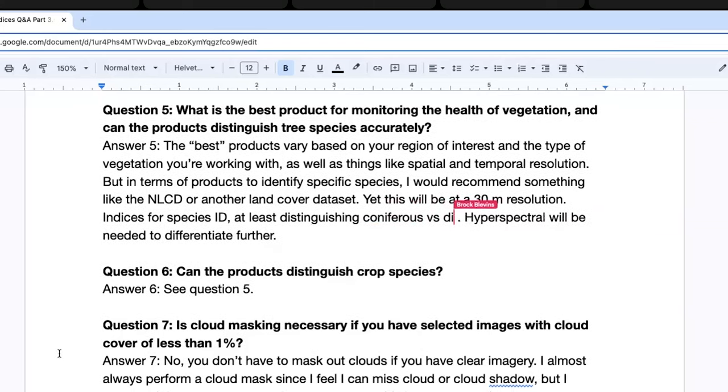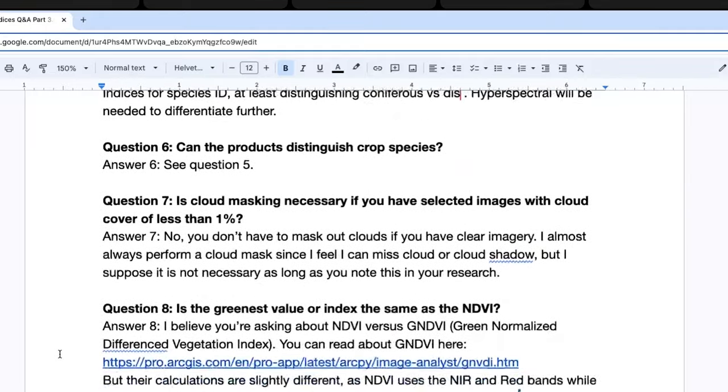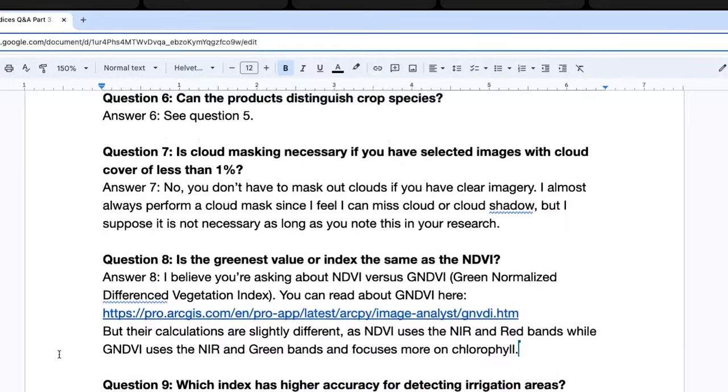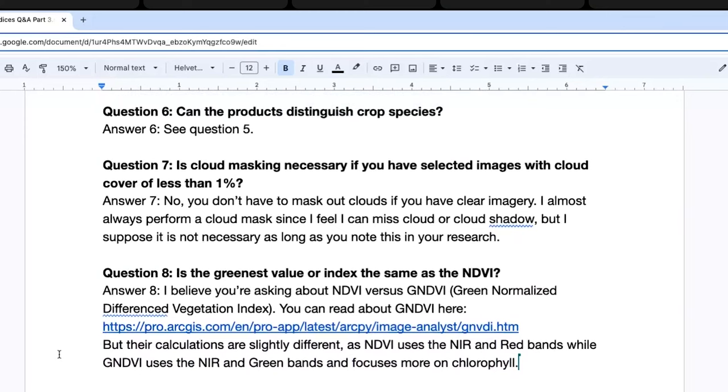Great, thank you. For question 6, can the products distinguish crop species? I would say very similar to question 5, depends on the data set that you're using, and probably hyperspectral is better. Definitely referring to what Juan said about the density of the crops or trees themselves.